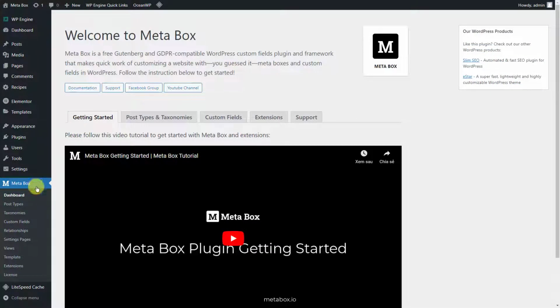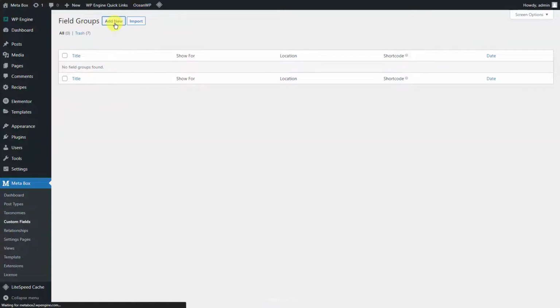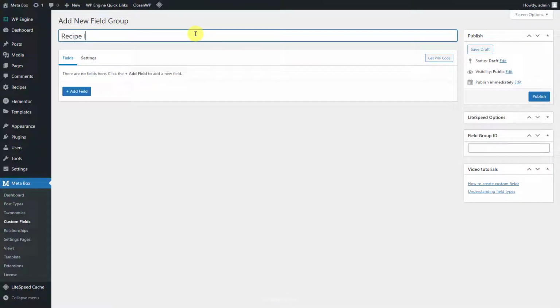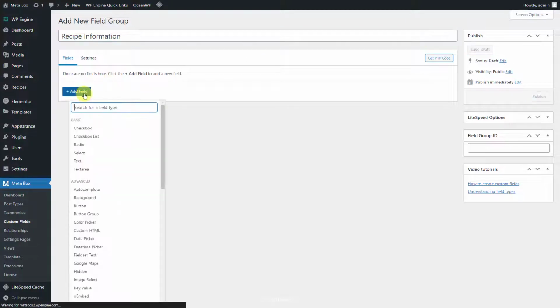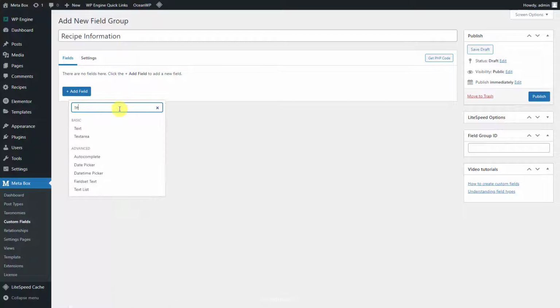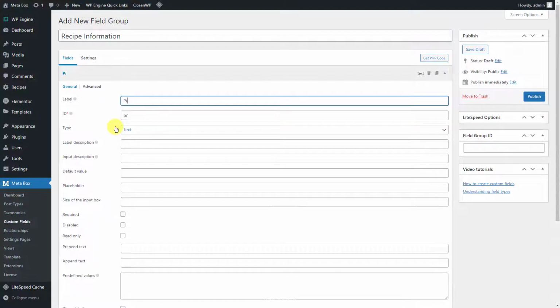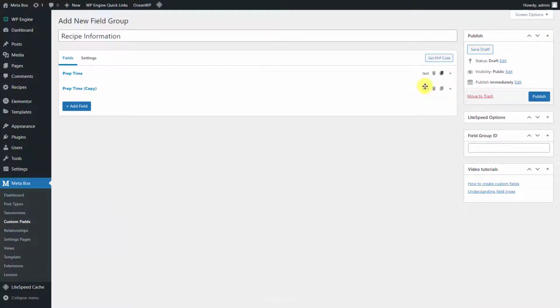Go to Meta Box, Custom Fields to add a new field group. For information such as prep time, cooking time, resting time, and total time, choose the text field. These fields have no special settings, so just create them as usual.